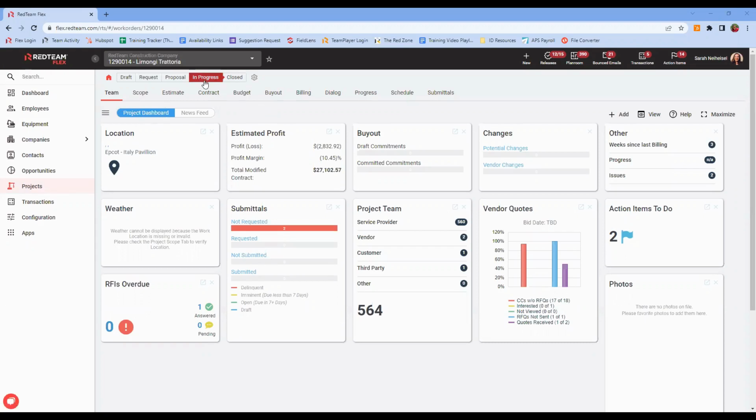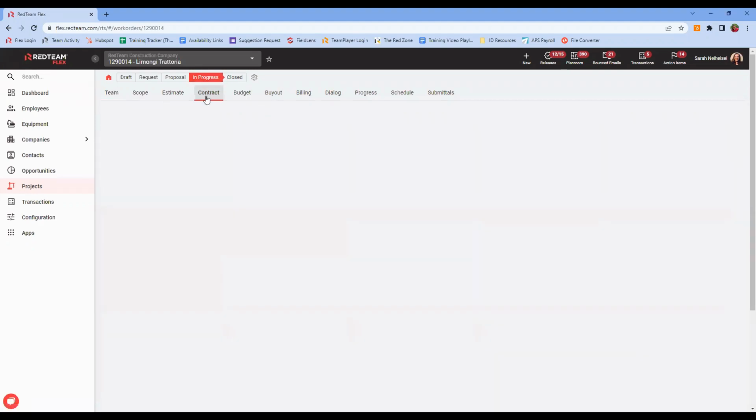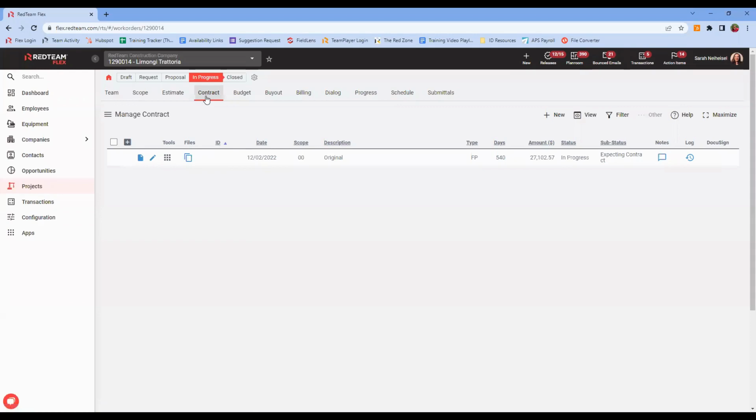Now, my project is in progress. And if I need to adjust my prime contract with my owner at all, I would do so through the contract tab. And what you'll find is that in here, if you were with us during the pre-construction training, this is where our original proposal is housed, and we can see our current contract amount.